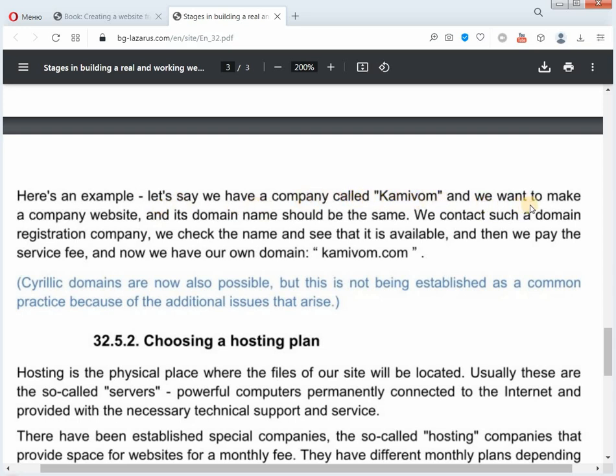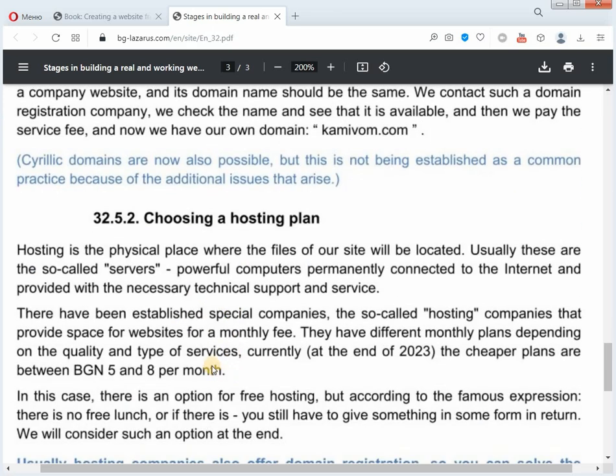Here's an example. Let's say we have a company named Comivam, and we want to make a company site and a domain, and its name must be the same. We turn to a company for registration of domains. We check the name and see that it is free. After that, we pay our service fee, and we already have our domain comivam.com. Cyrillic domains are now available, but this is not established as a good practice because of the additional problems that arise.